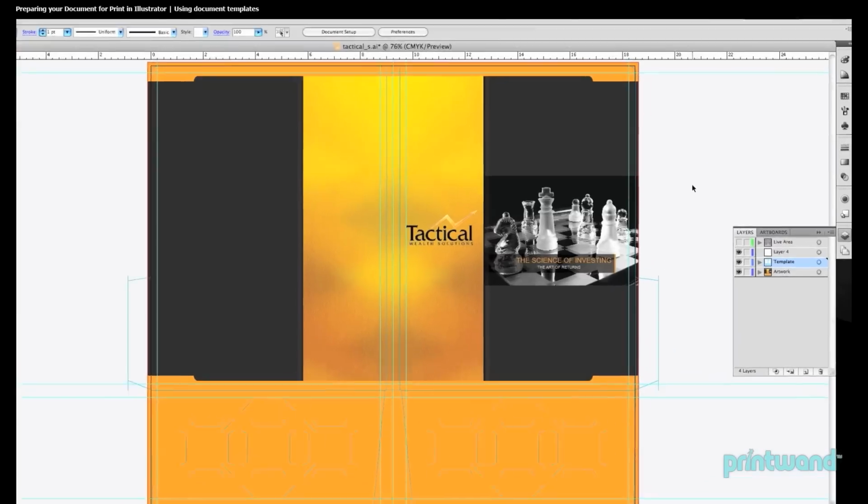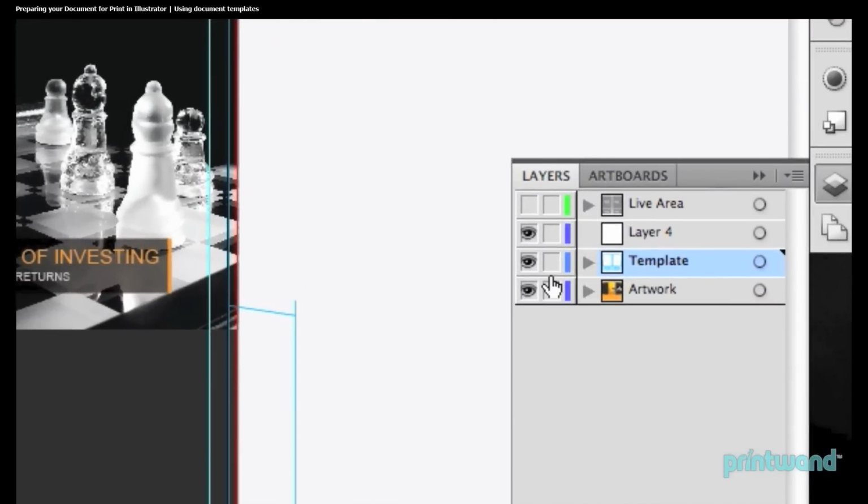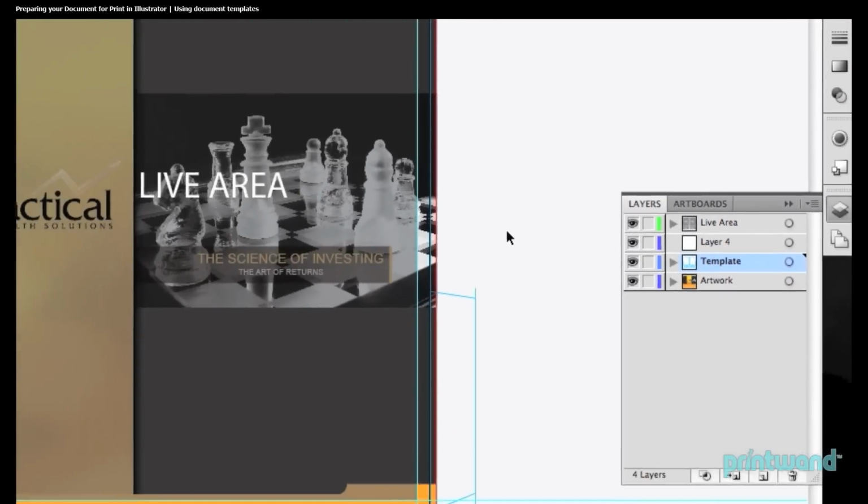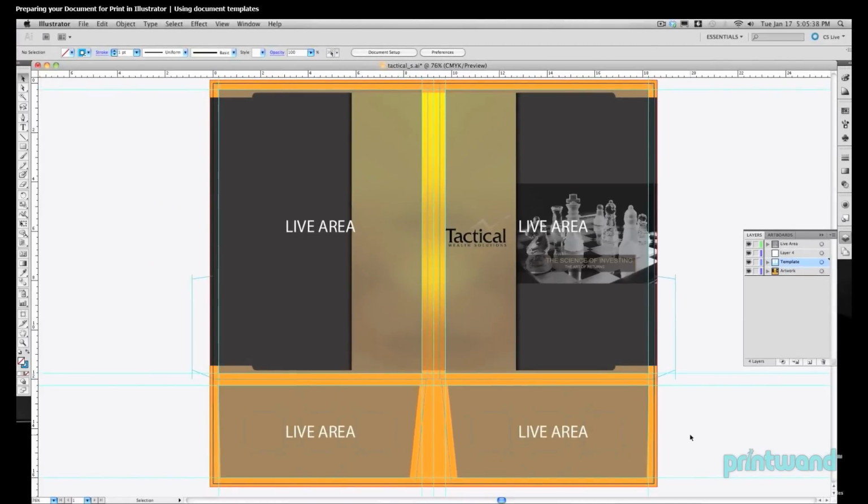Let's go back over to our Layers palette, and we're going to toggle on our live area layer. Now, we don't have to have a live area layer on our final document, but this is just for the purposes of seeing how things relate a bit more clearly in our document, just so that we can kind of see exactly what things are supposed to look like. So we can see that everything is lined up and laid out correctly on our document. Everything falls within our document template and lines up with our guides.